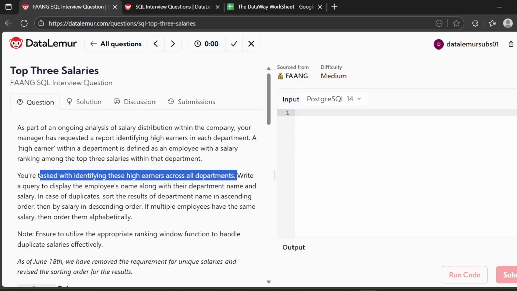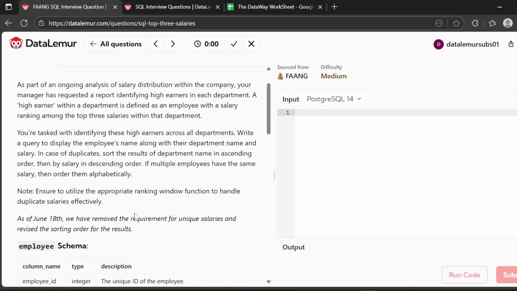Write a query to display the employee's name, department name and salary. In case of duplicate, sort the department name in ascending order, then by salary. If multiple employees have the same salary, then order them alphabetically. Ensure to utilize an appropriate ranking window function to handle the duplicate salary. Okay, so then there's some disclaimer over here.